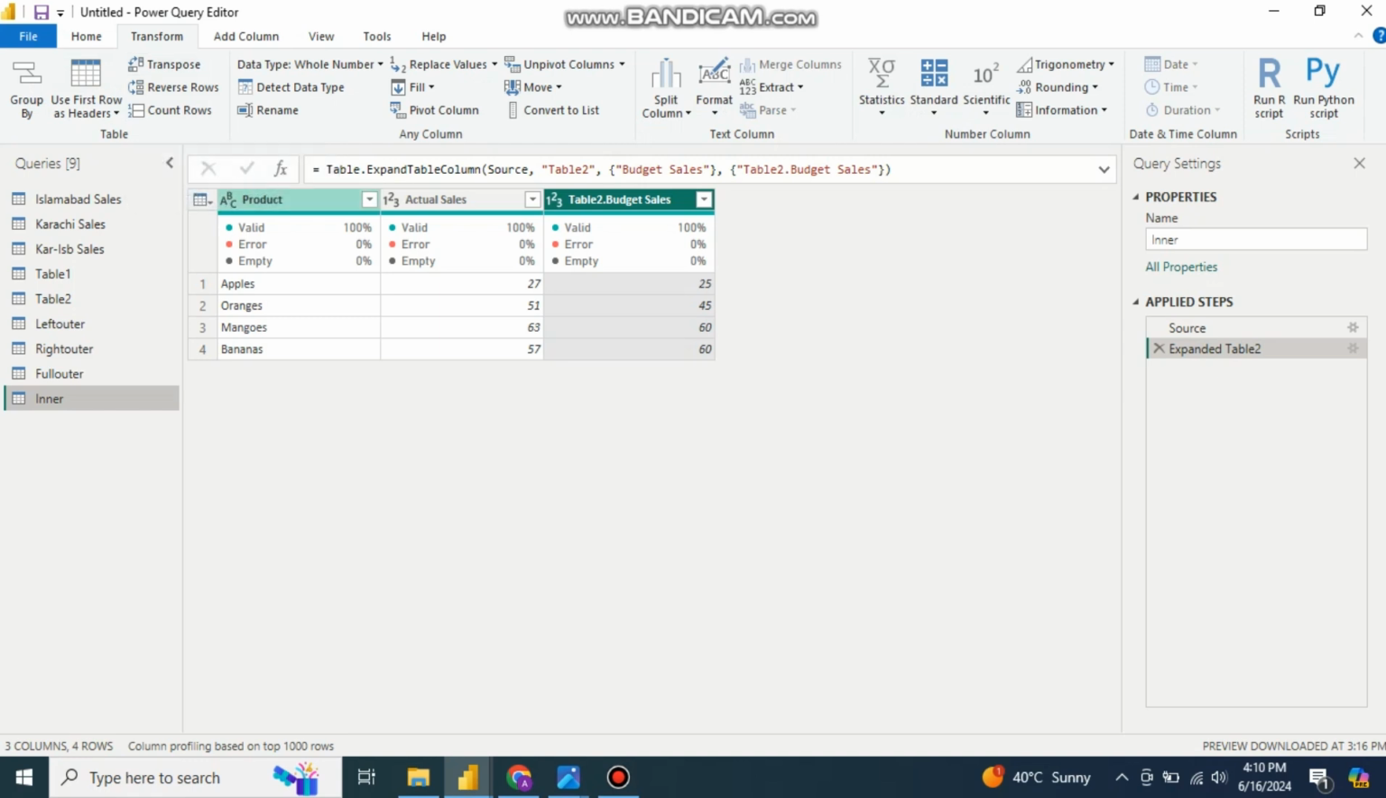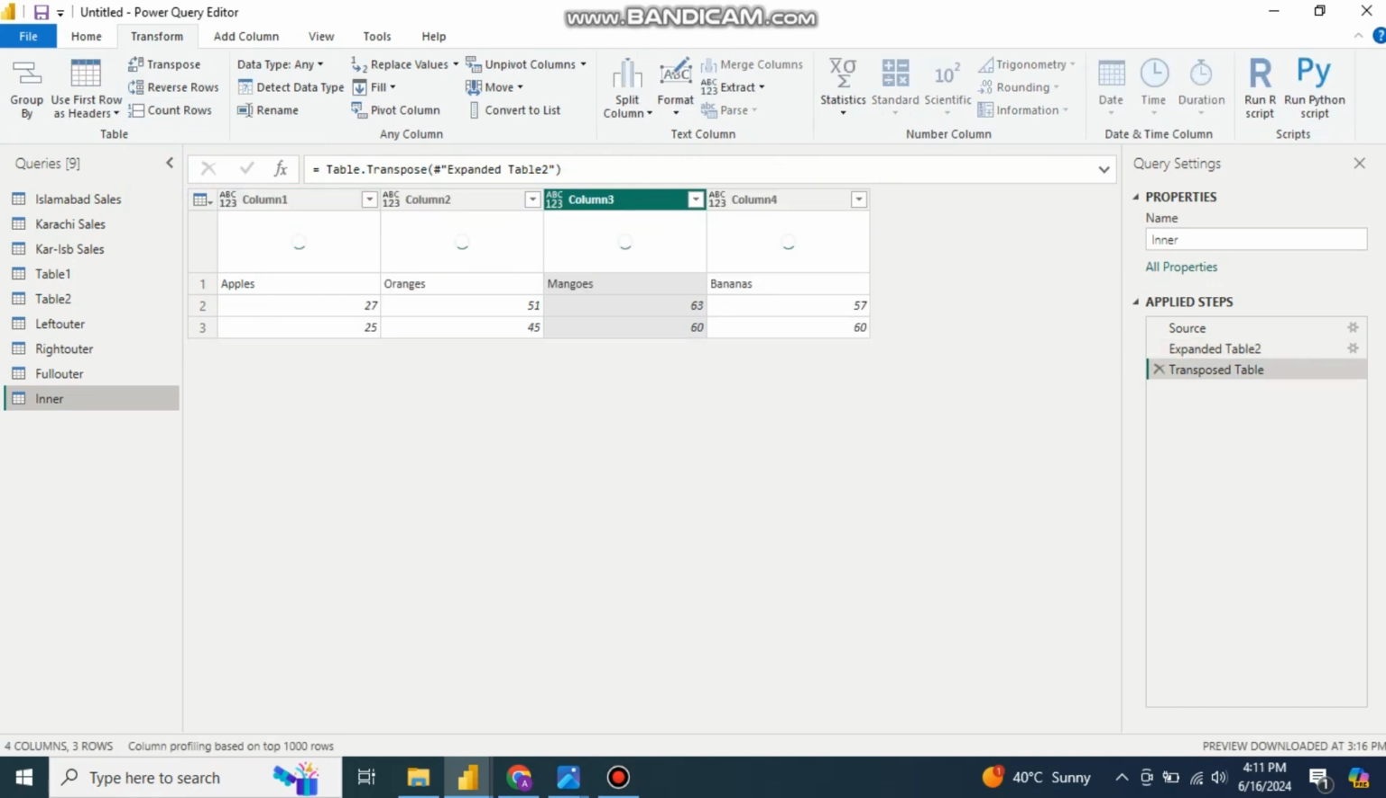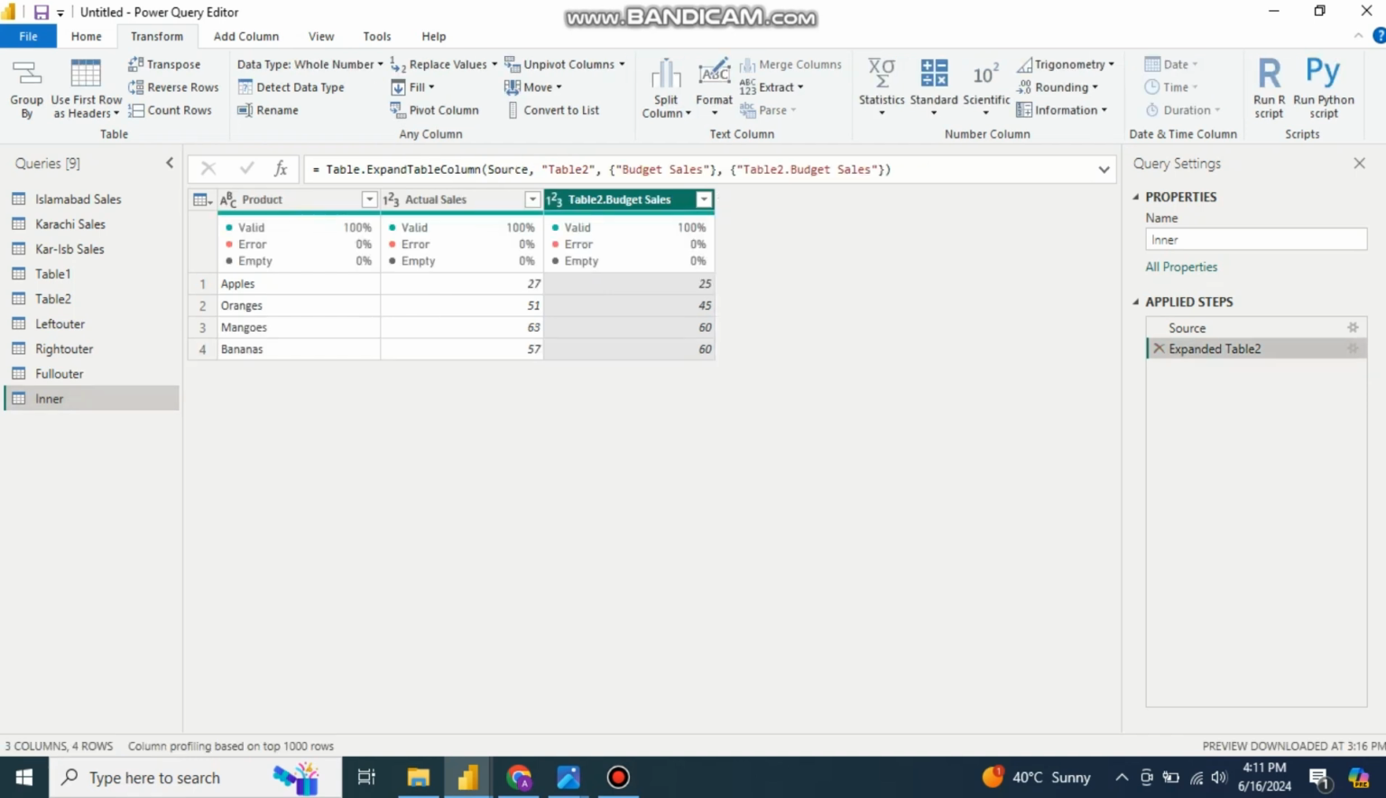Transpose means, as we do in matrices, the rows are changed to columns and columns are changed to rows. Let's say if I click transpose, this table is converted. If this table has been transposed, it means rows have been converted into columns and columns have been converted into rows. So I don't need it, I just want to tell you.